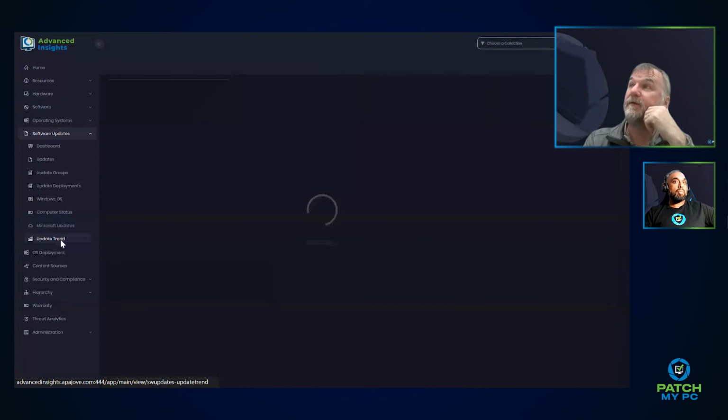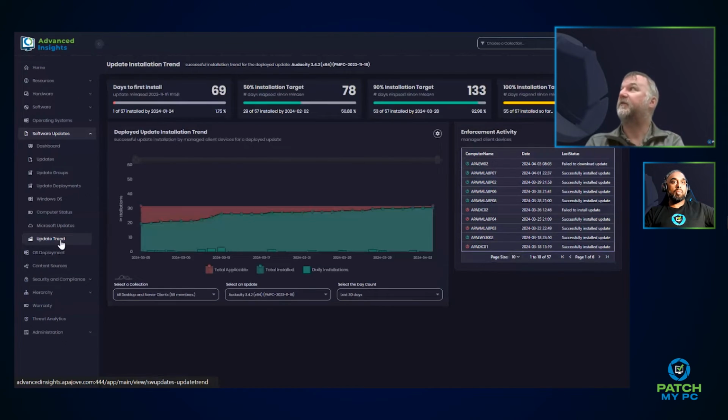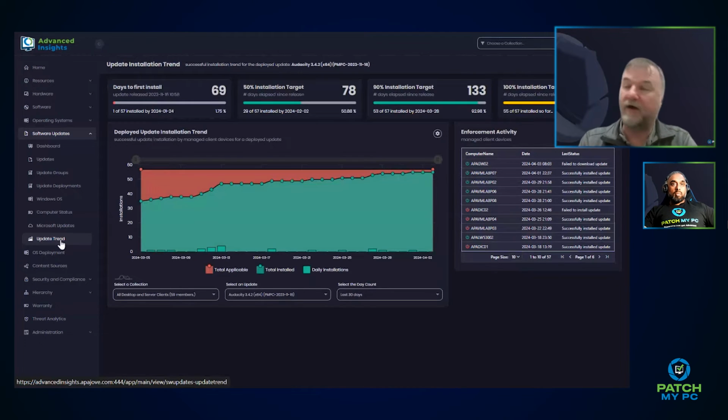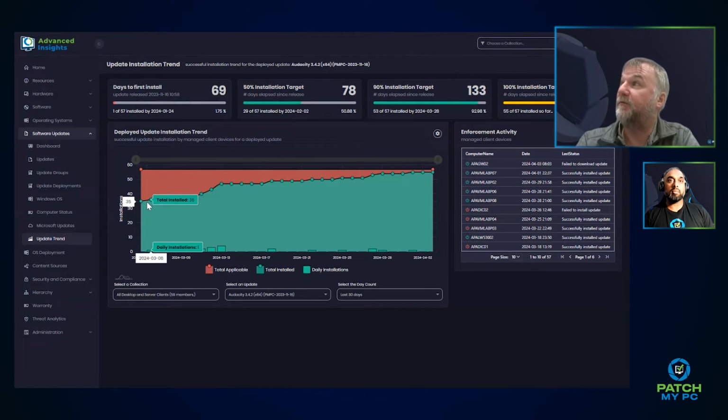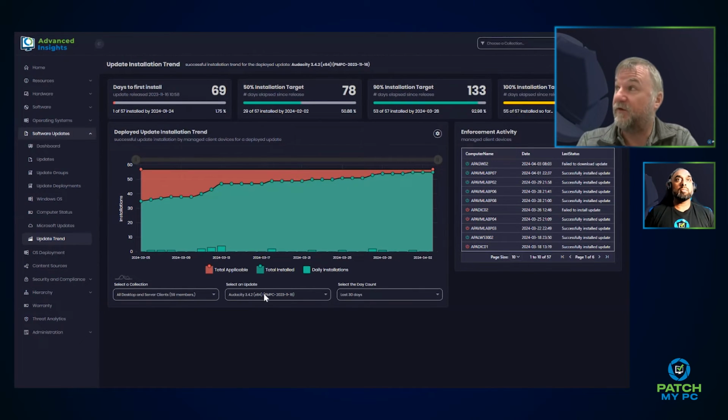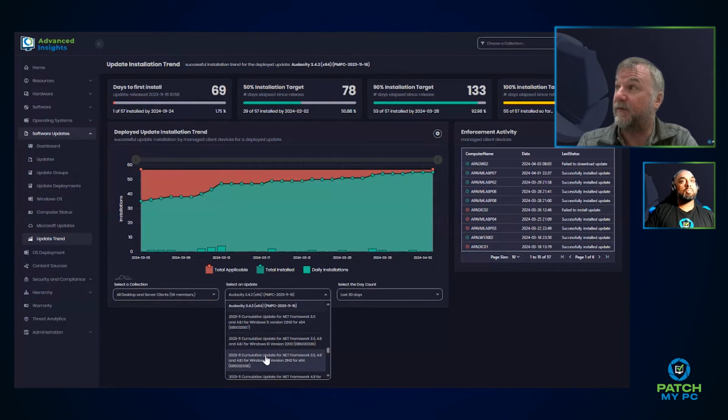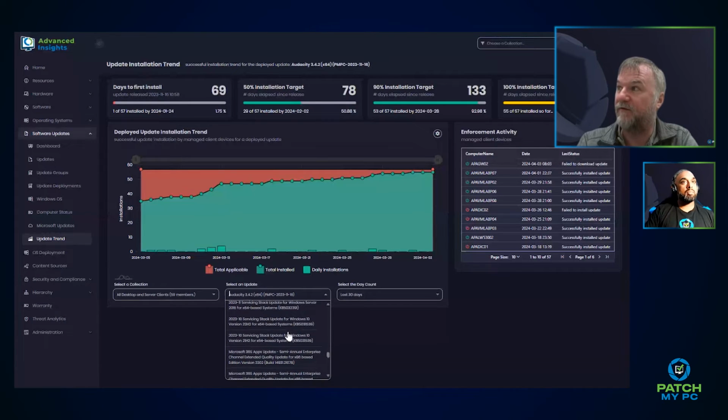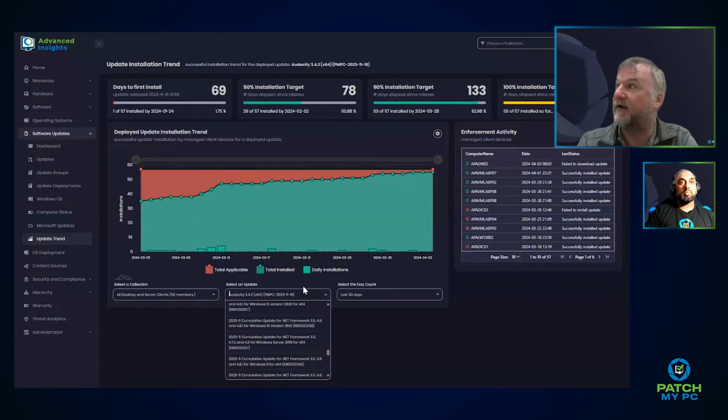But a new thing, and something that we're really happy about in our team right now, is this feature that we've introduced in Advanced Insights version 2.1. This is our update trend. What this is going to show us is, for a particular update, it's picked the one with the most recent deployment statistics. This is the Audacity update from the Patch My PC catalog, but we have all of our other updates in here as well, for Microsoft and non-Microsoft catalog info.